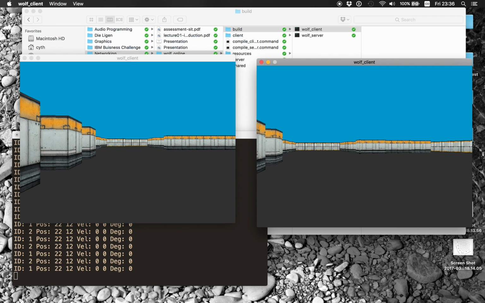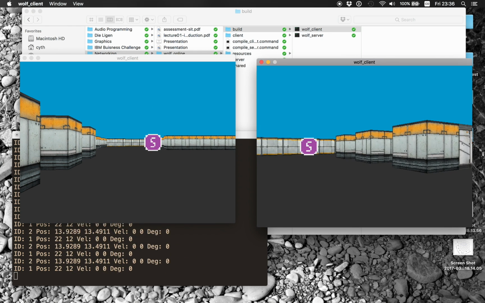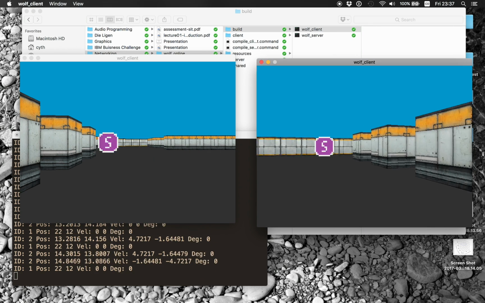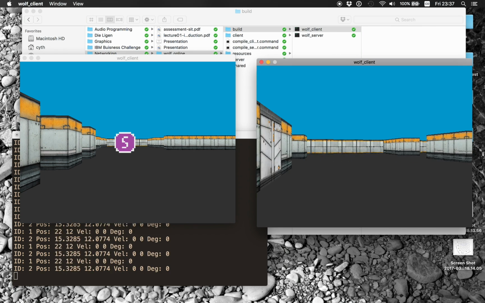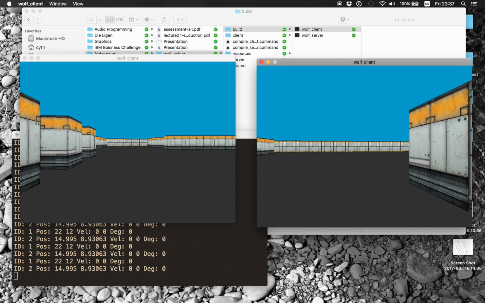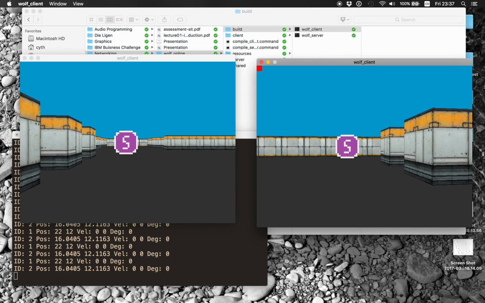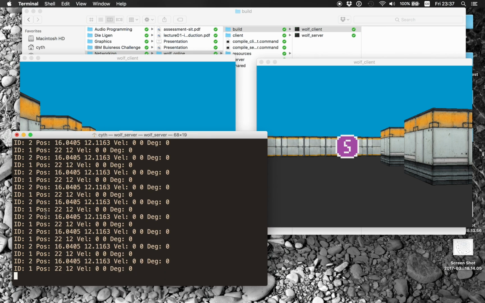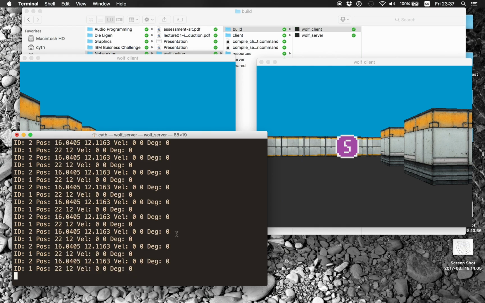I've got two windows open here, and you can see when I'm controlling the right one, I've got a little sprite that's moving around in the other window. So this is communication done by UDP, and you can see the server is currently printing out what's going on. It's got two clients connected with IDs 1 and 2, and it's just spamming out their position and velocity and rotation and stuff like that.